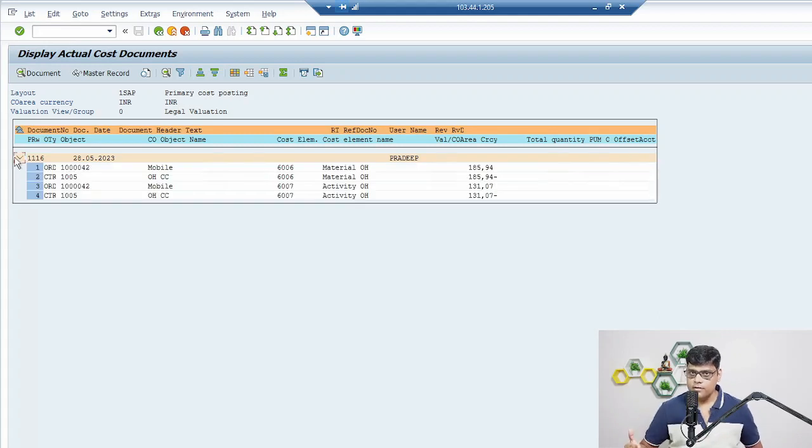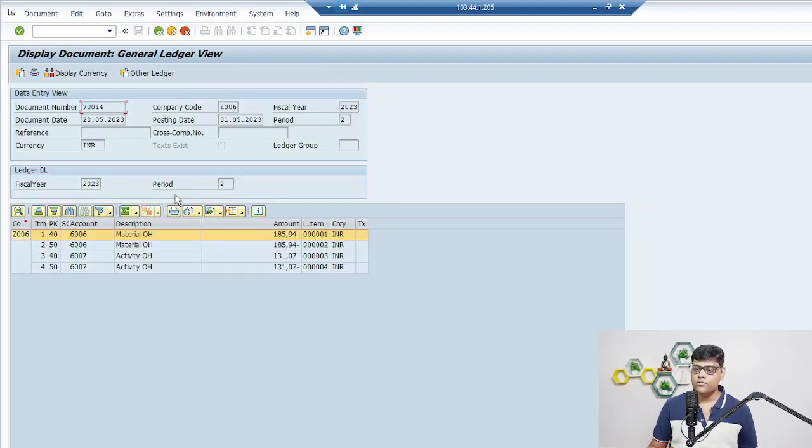So as in controlling, we perform certain activities. So basically it is overhead calculation, and that cost is transferred from one cost object to another cost object. So cost transfer to production order from the cost object 1005. Exactly the same information you are going to get in the finance too. So if we go to the finance, this one is my minus entry. Okay, so in the CO document, the sender was the cost center 1005.